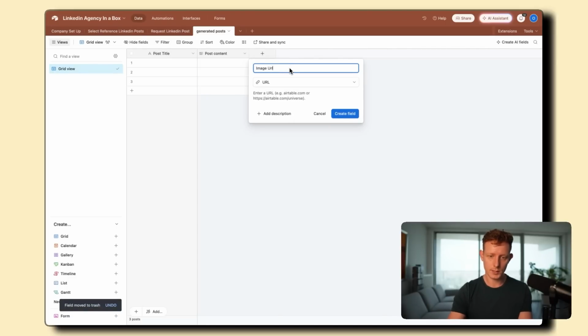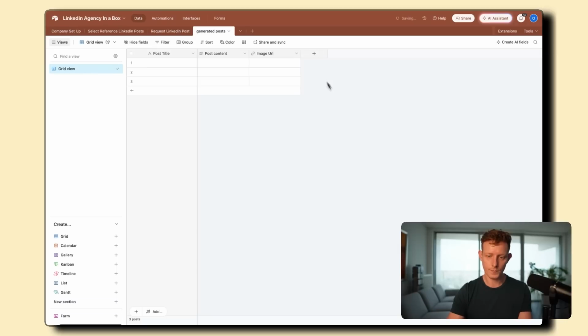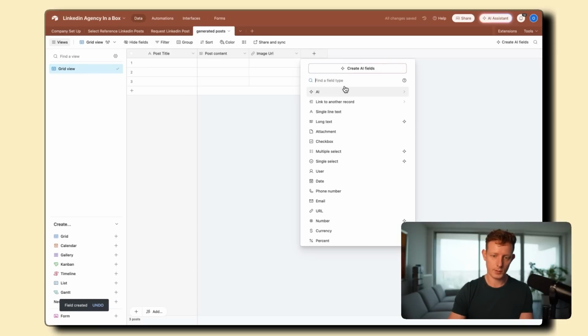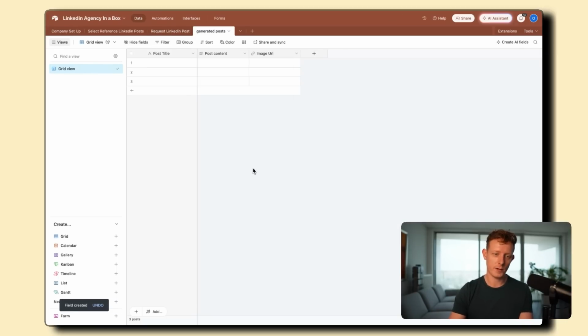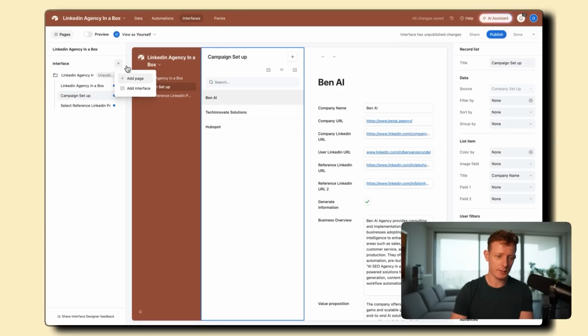URL, image URL. Maybe we can output the CTA too, but we already have that in this one. Not really necessary. Post title, post content, image URL. Keep it simple. Probably we keep it at this for now. And we can always add later. And then we create a new interface.